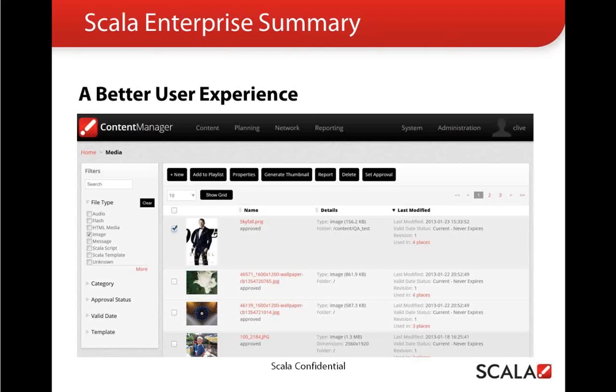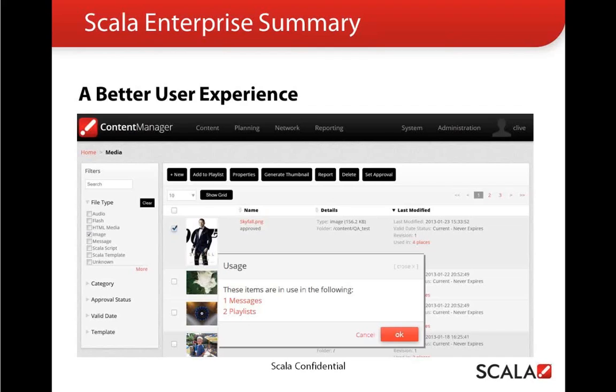Relevant information, as I said, and links are right at your fingertips, so you can see here that the item selected is being used in 4 places. And by clicking this, we can actually find out where they're being used. So for instance, here you can see that that item is being used in 1 message and in 2 playlists.